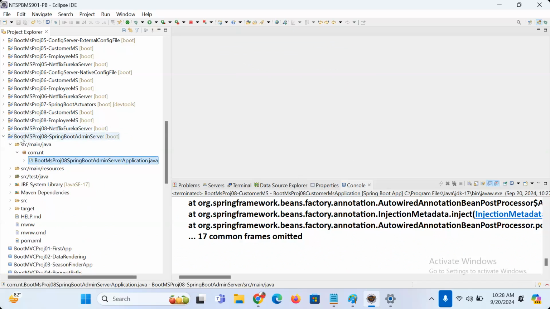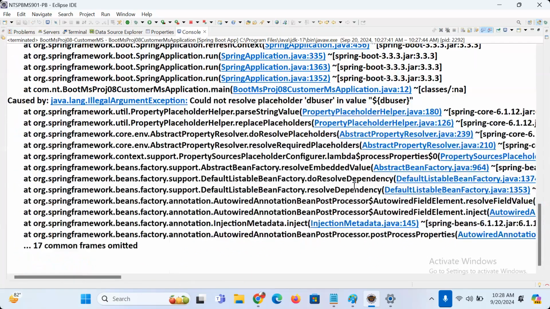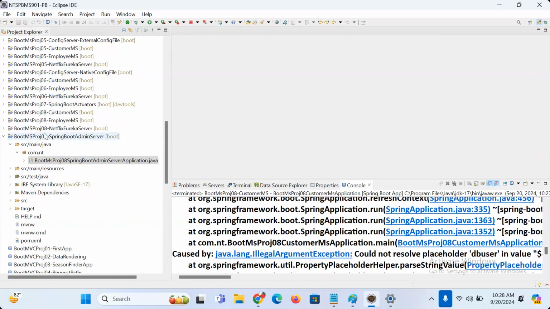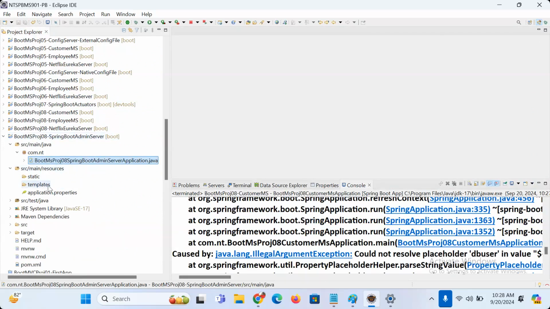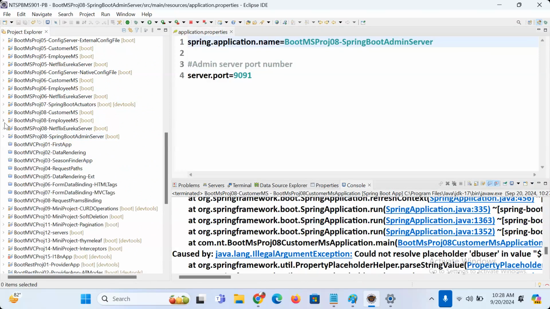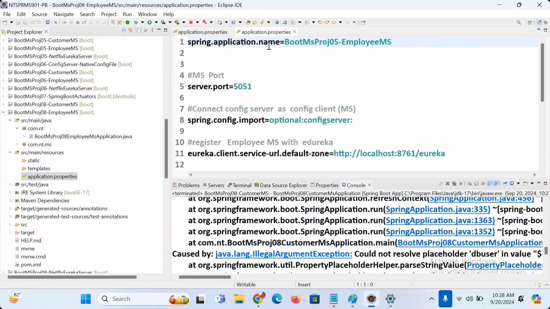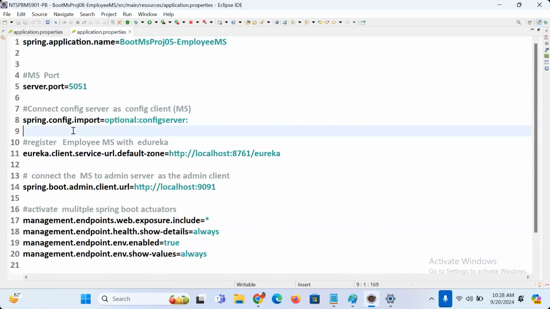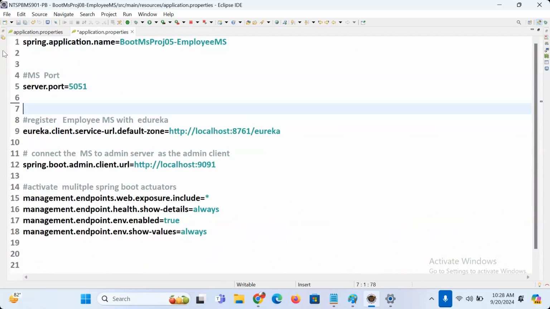Yeah, I think an error has come while starting employee. What's the error? Could not resolve the DB user. Acha. Now we have to correct the code because it's not about reading common properties, right guys? In employee MS application.properties, I need to remove entries related to the config server. Are we dealing with config server now? No. Right. That's the one thing.